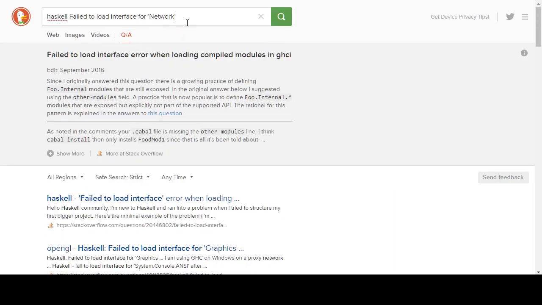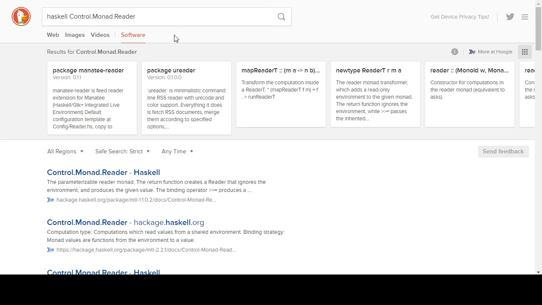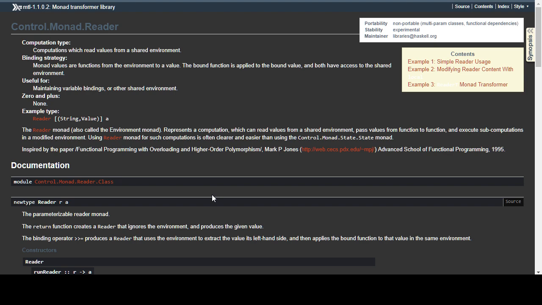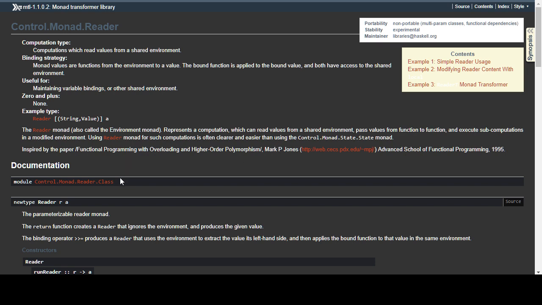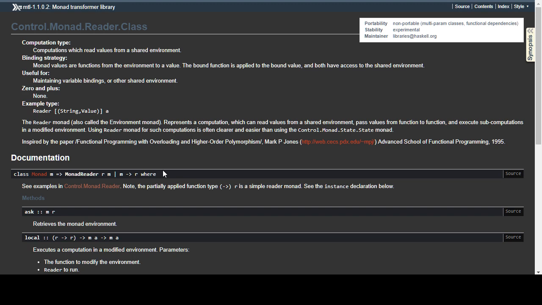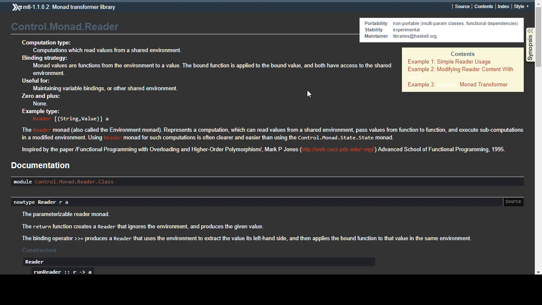I'm not sure where I obtain this package from. Control Monad Reader. So this is the module name. Now where's the package name? Stability: Experimental. Lovely. That's exciting. Alright, so where do I get this from? Monad Reader class. This doesn't really answer my question of where I get it from, though.